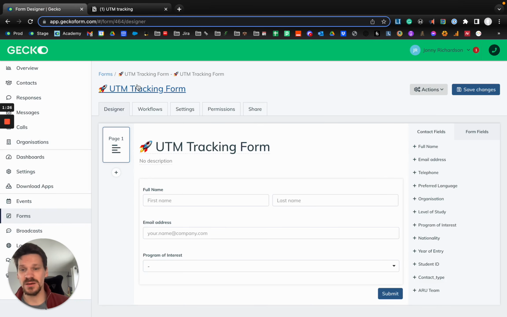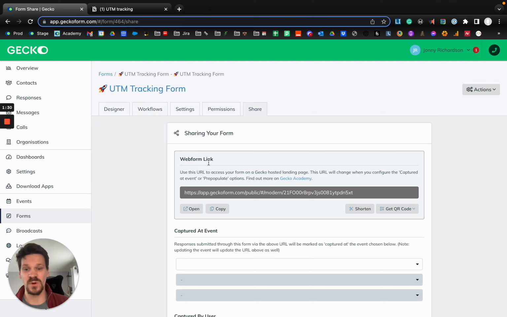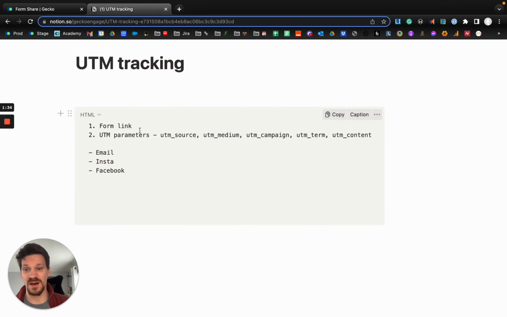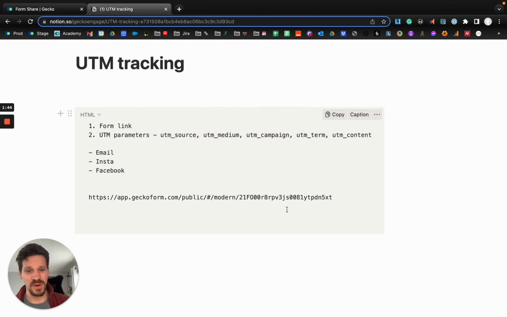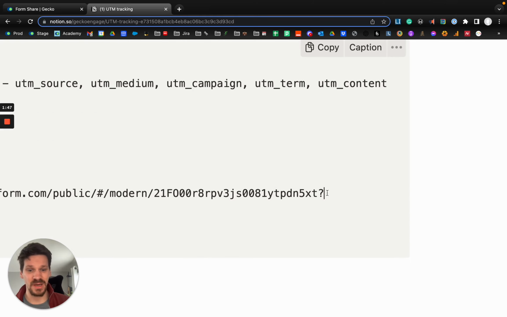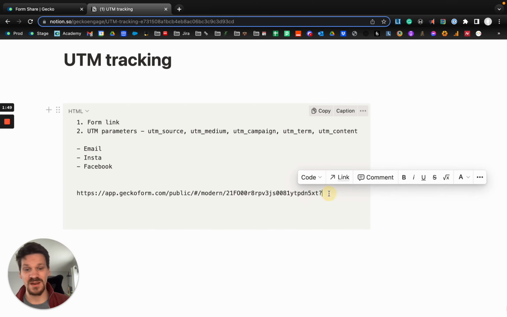Well, to begin with, go to Gecko, go to the Share tab, find the form that you want to share, and copy the web form link. This is our very first thing. This is the link to our form. Now, in this very basic example, we just want to know what the source of our traffic is going to be. So we're going to tell the browser that's the end of the link, and we're going to put a question mark, and we're then simply going to paste one of these UTM parameters.